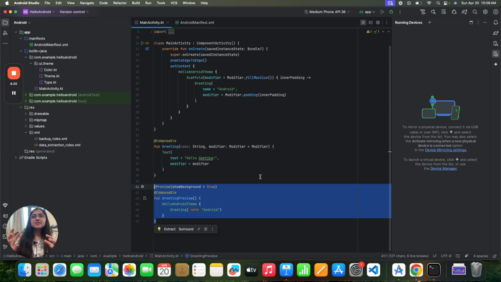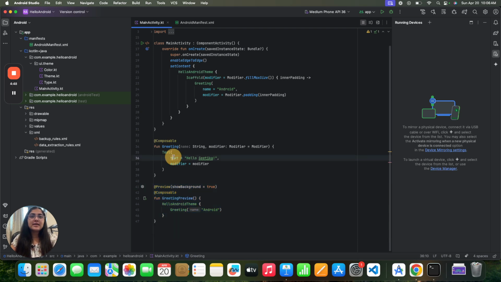Now let's go with this part. This is just for us to preview the UI inside Android Studio without running the app on an emulator or phone. So quickly recap what we learned today. New Android Studio versions use Jetpack Compose. No need of XML files. setContent is where your UI starts. We created our first screen using a composable function. We displayed a simple name, Hello Geetika. You can use your name or a message using this Text.